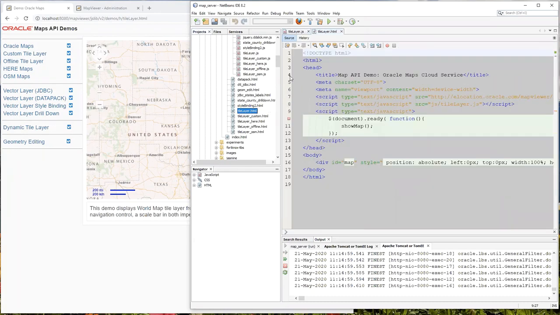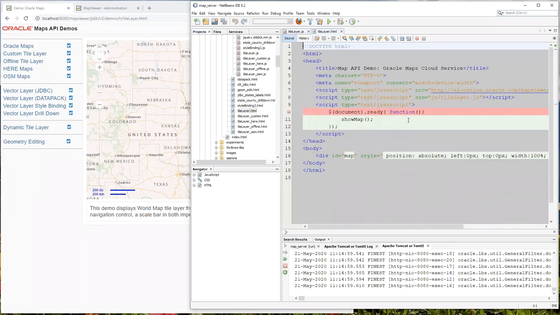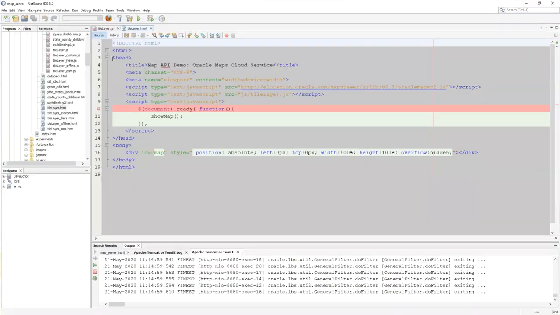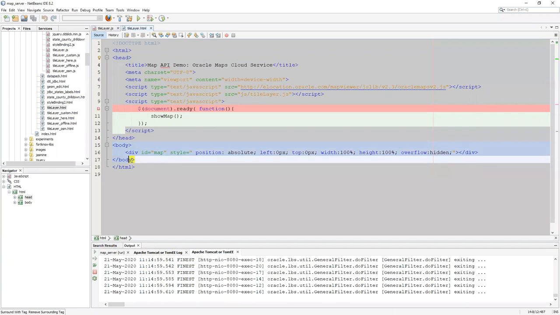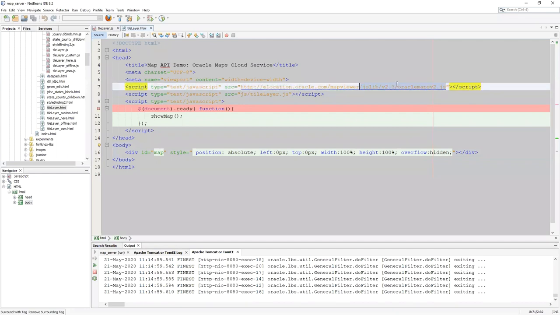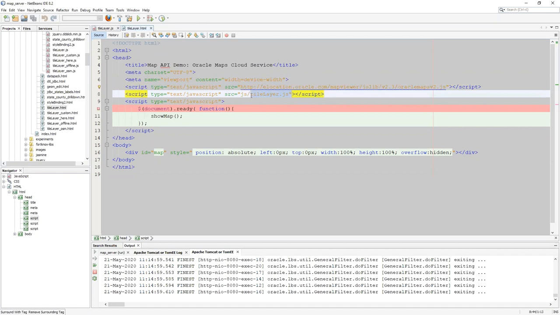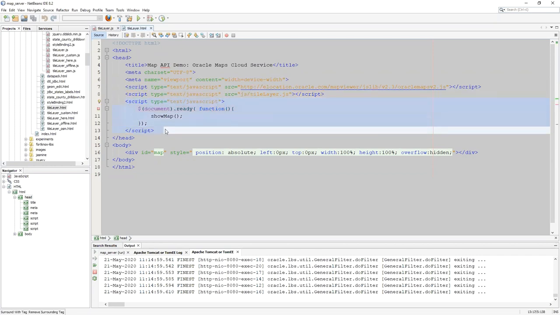Here is the page, the source we see. Overall, the page has two parts: the head and the body. In the head, we load this map API, so it's loaded from Oracle Cloud Service. And this JavaScript file comes from, for this particular demo, followed by a JavaScript section here.